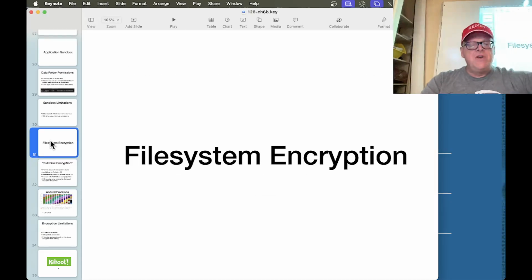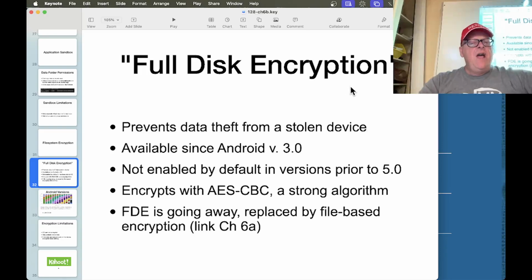All right, and then of course there's encryption. If you had full disk encryption, this is what you get on Windows with BitLocker. This is how you prevent data from being stolen from a stolen device. So this has been available in Android for a long time. Now, iPhones have got this right. Ever since the 3S, iPhones are always encrypted all the time.